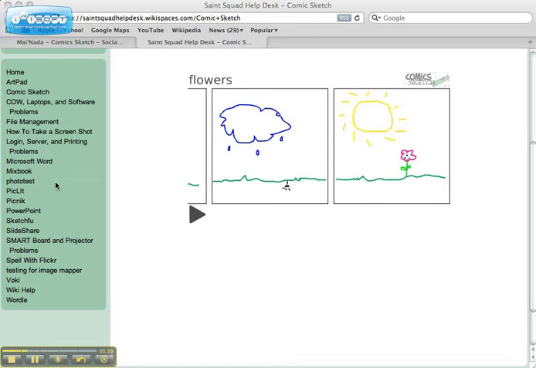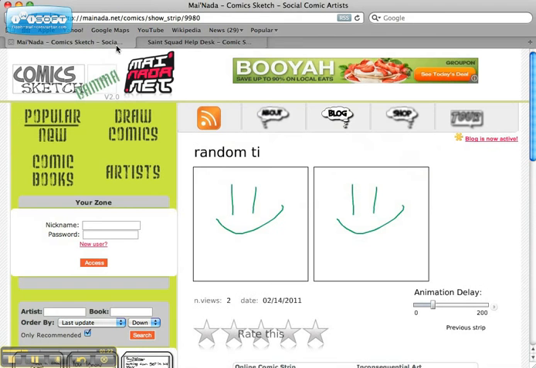So let's get started and learn how to use Comic Sketch. Here is the website URL. Some of the examples on this site may not be appropriate for all students, so we do not recommend allowing students to view the galleries. Instead, we click on Draw Comics and get right to it.